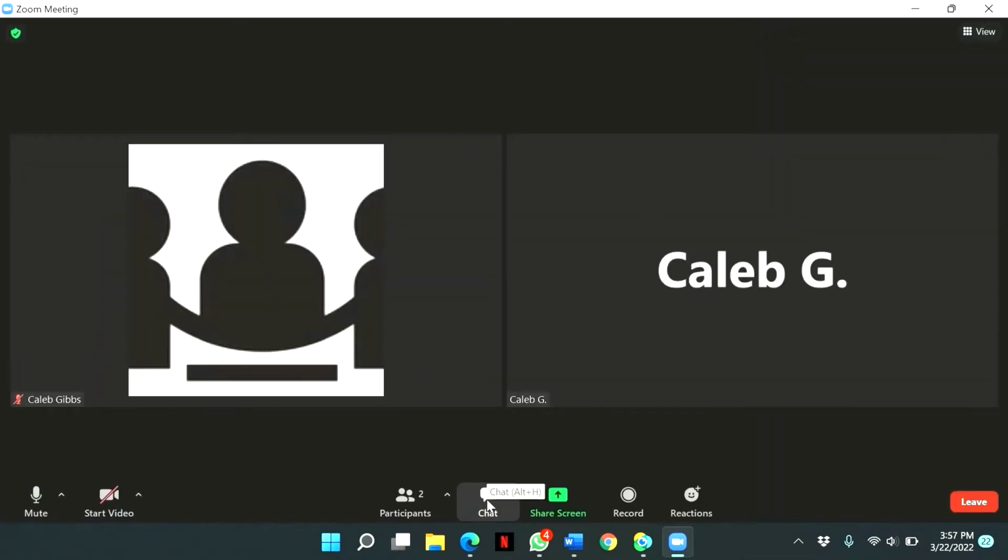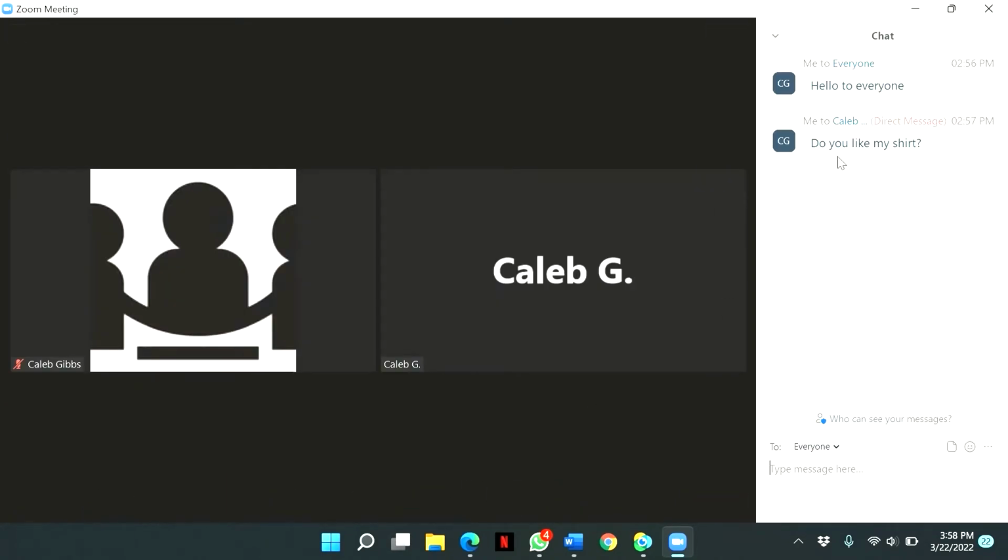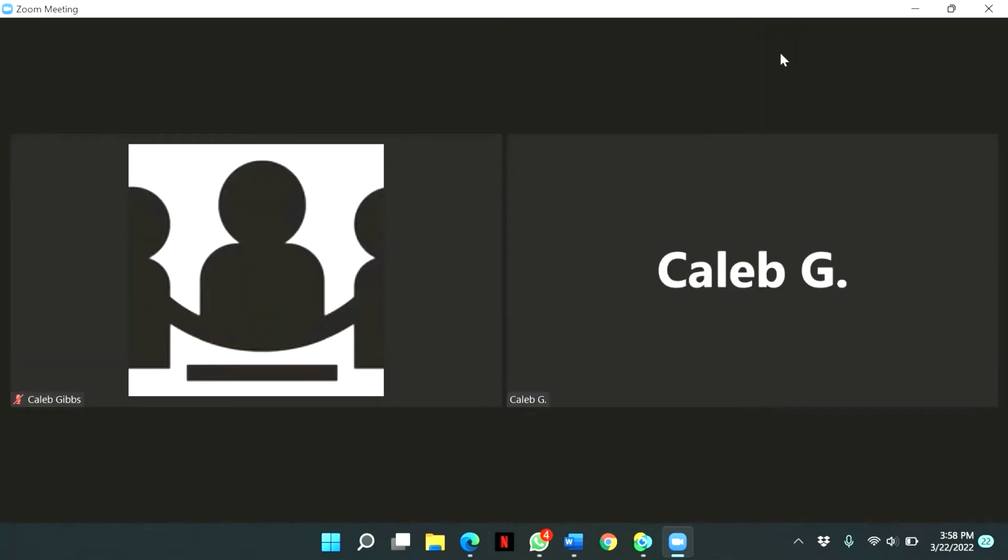Now, the chat will not pop up if someone sends a message. What you will see down here in the bottom is a little red circle will show up by the chat to say that somebody has said something. And if you see that, you can then open the chat and view the message. And once you're done, you can close it again as you go.